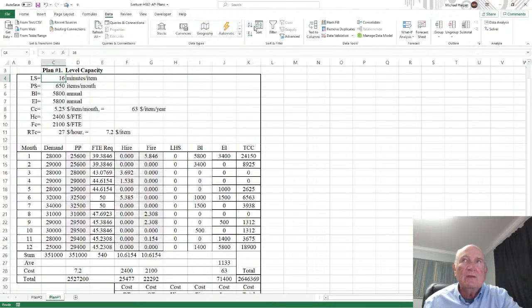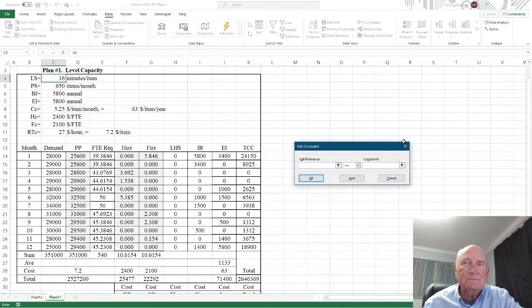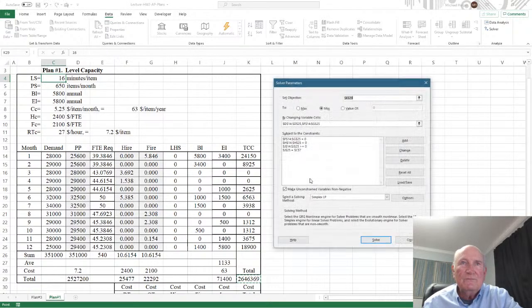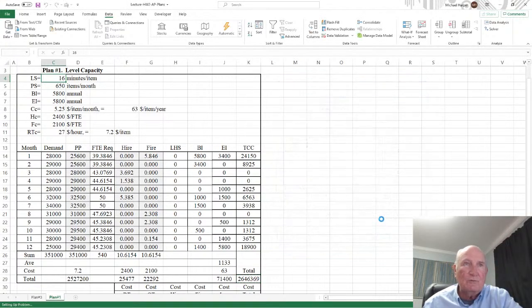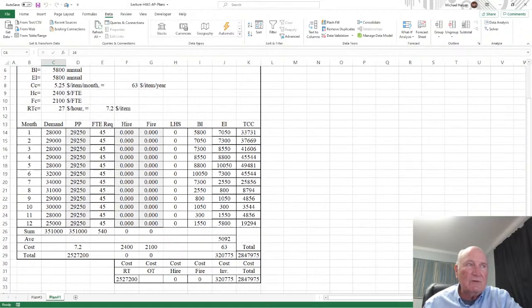Okay, so how do we do that? Well, let's come here to solver, and there it is. There are a number of ways to do it. I think what I want to do is add a constraint, and that constraint will be all of the hires and fires, set them equal to 0. That'll force a level capacity, and boom, there it is. Found a solution. There's our level capacity, and sure enough, that's exactly what our level capacity is: 2847975, and there we go.